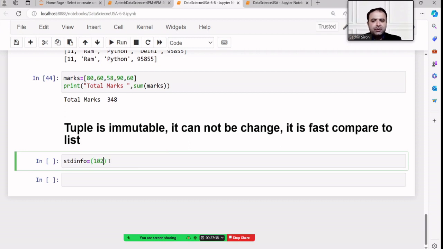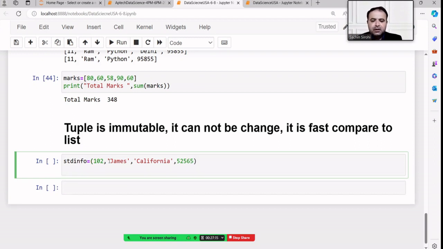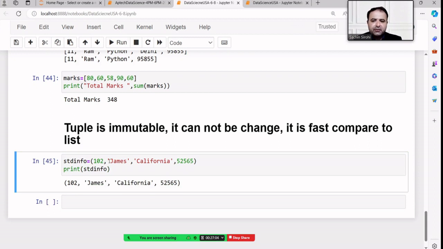I supply here 102 and James, something like that. I want to print the first value. The value printed successfully. Now I want to check whether it is a tuple or a list.